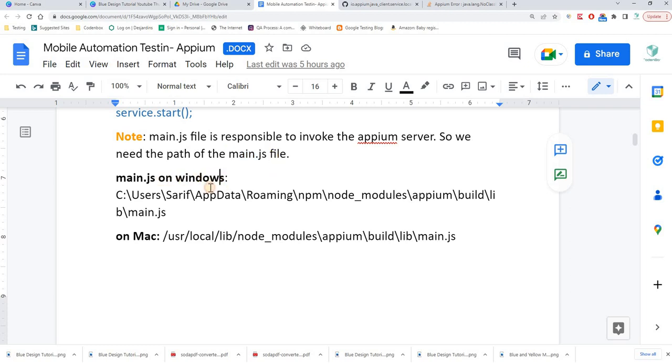If you're using Windows, usually the path is your user, then your username, then AppData, Roaming, npm, node_modules, appium, build, lib, main.js. Most of the time this is the common path for a Windows machine, and for the Mac it is usr, local, lib, node_modules, appium. So this is the link. Most of the time this is the root directory path where you can find your main.js file.